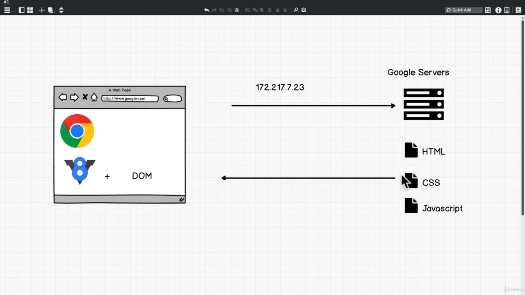So using our newfound power, in the next video we're going to start manipulating the DOM to make our websites more interactive with JavaScript. Let's get started.